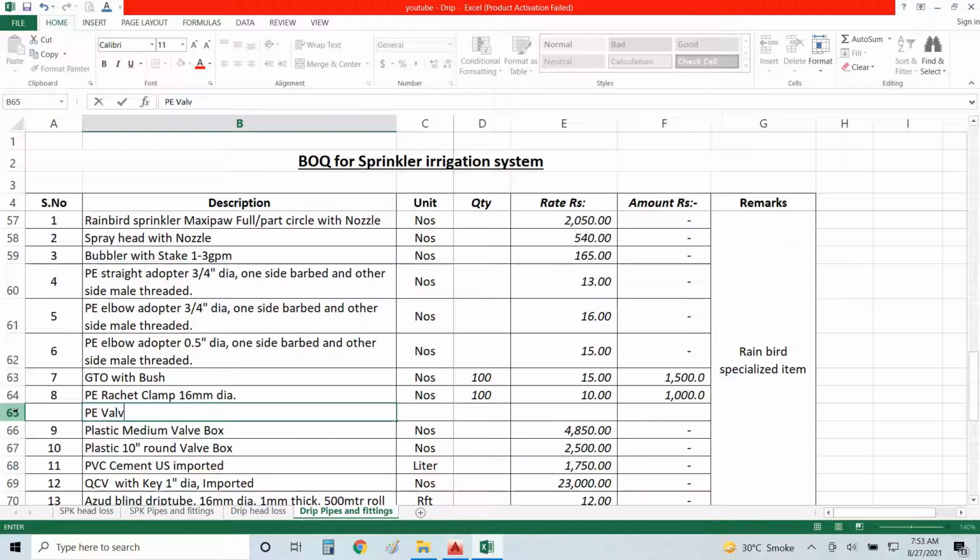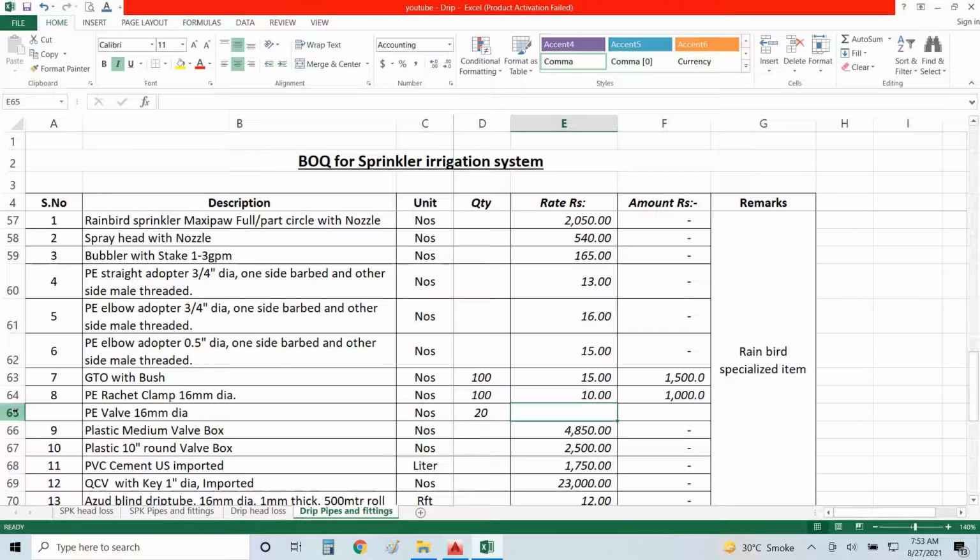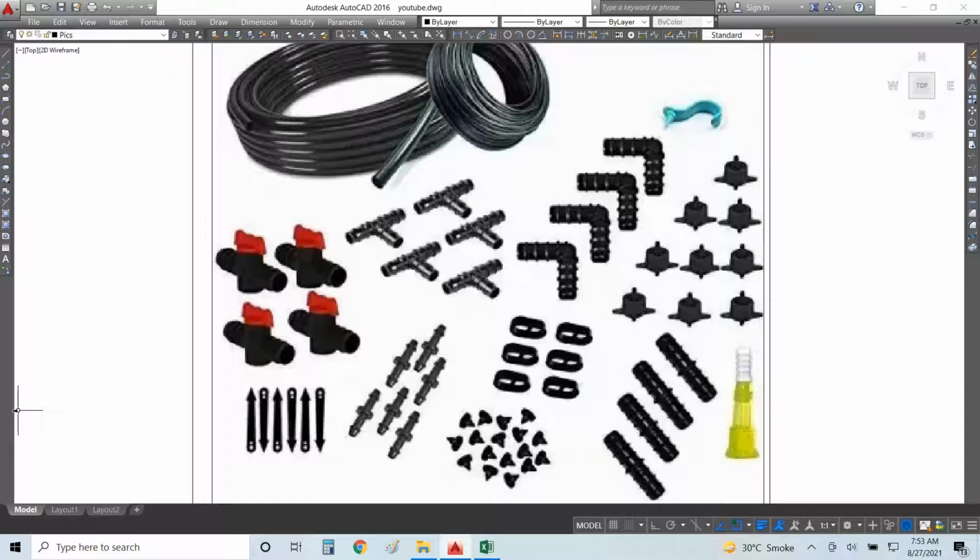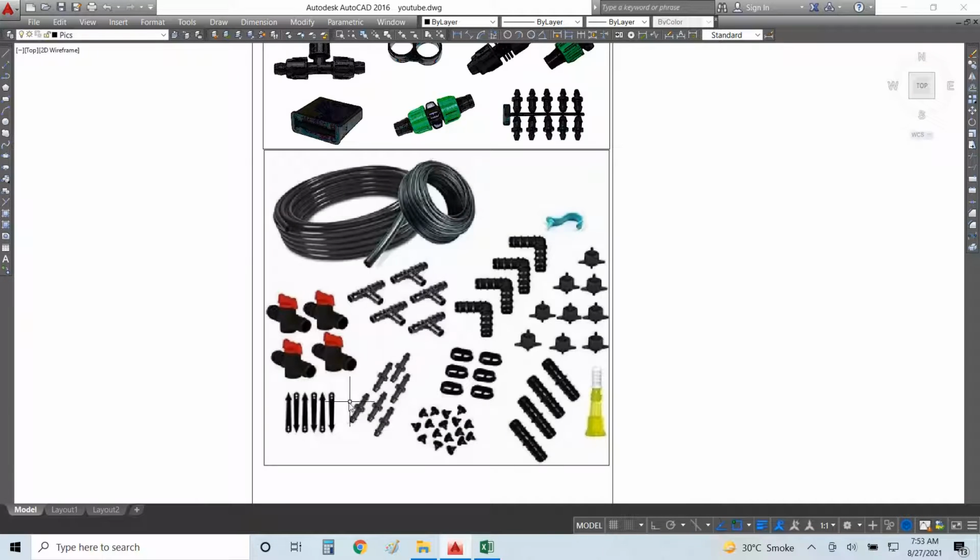PE wall, 16 mm dia, right? Okay, numbers, I will need 20, 19 are required, so keep one extra. This is 50 rupees each. If you go for a very better one, then 150. Otherwise, 50 rupees. It's a simple thing.